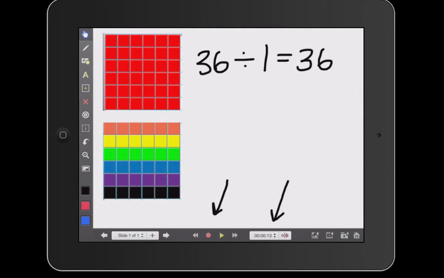Start recording, maybe this time with another color. This time I took my array of 36 and I divided it into 6 colors. Each of the groups then had 6 different blocks within it. And that's a short, quick, and easy way for students to explain in 30 seconds how to divide arrays using another application and bringing in photos to Explain Everything.